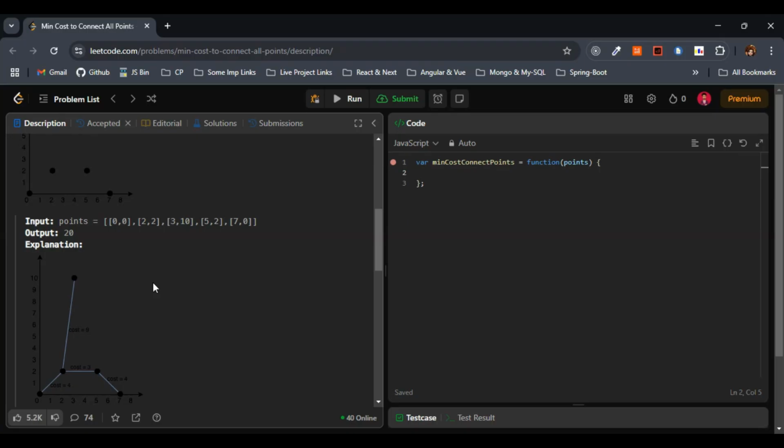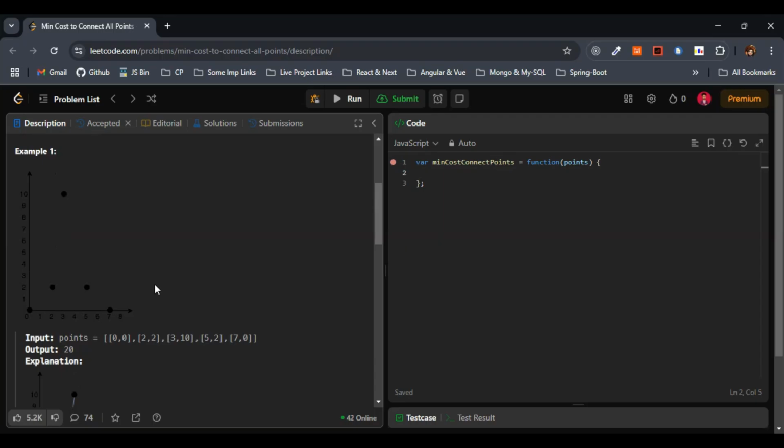The first thing we need to consider is that we need to connect all the points with the minimum possible cost, and the cost between 2 points is calculated by the Manhattan distance, mod of xi minus xj plus mod of yi minus yj. The third thing is that we have to ensure all the points are connected, meaning we should have one unique path between every pair of points. These three things we have to keep in mind. I hope the question is completely clear.